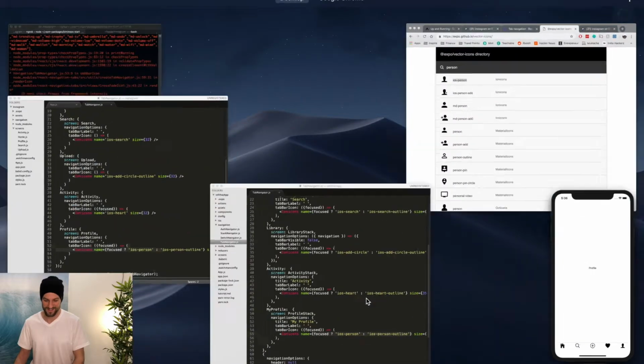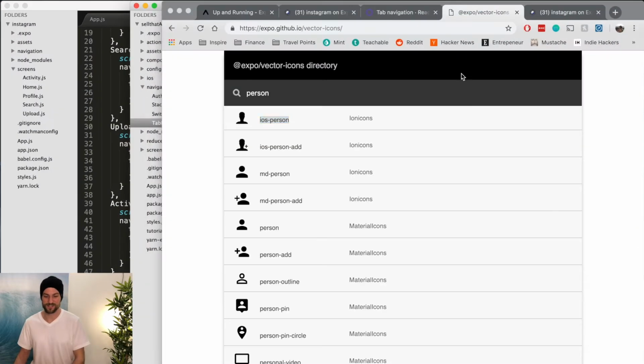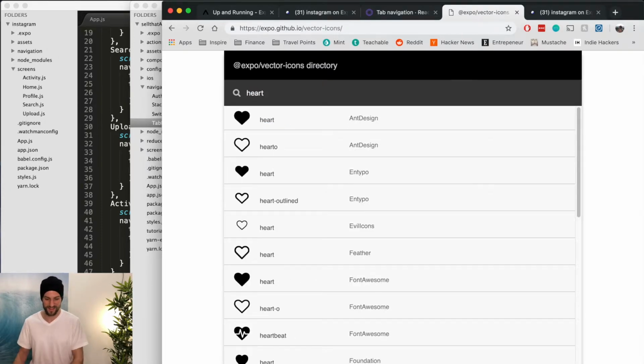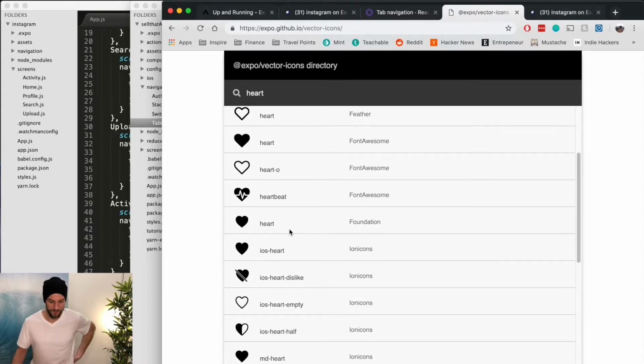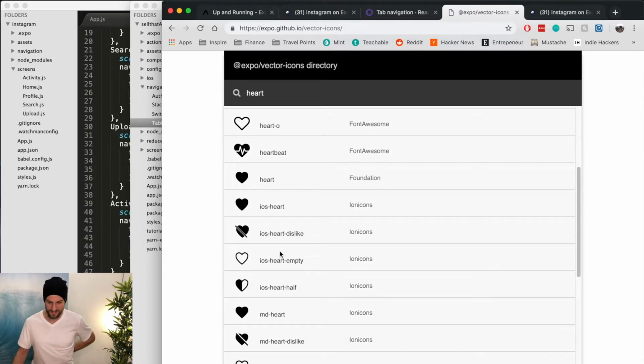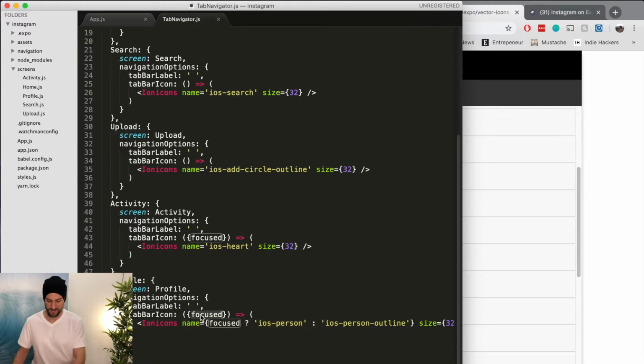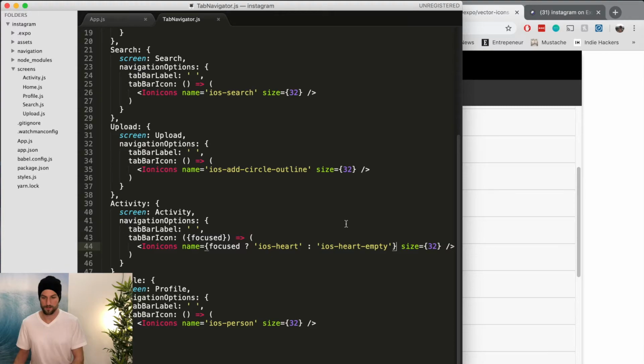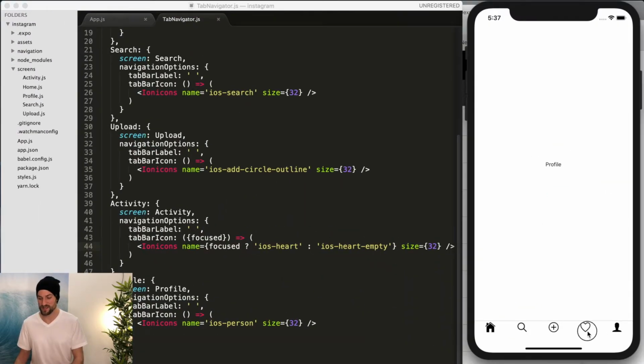Of course, that one doesn't work. Okay, so this is actually a change that just happened from the last week. So let's see, I have iOS heart and heart empty. This is a good one. So we're just going to do iOS person for this one. I'm going to pass in focused, question mark. If focused, then iOS heart. Else, which is a colon, iOS heart empty. Now this one should work. So now you can see it's highlighted and it's empty.